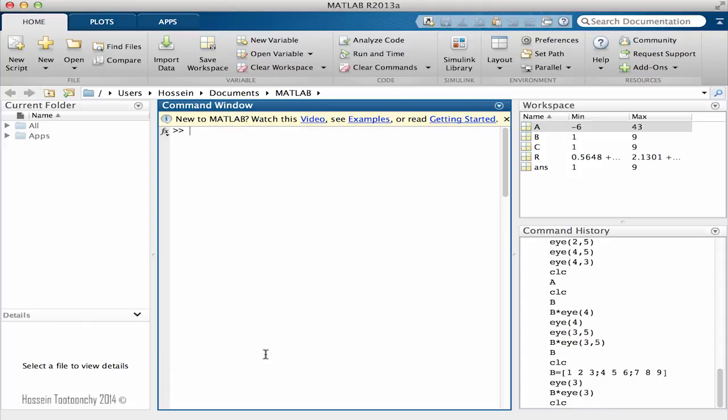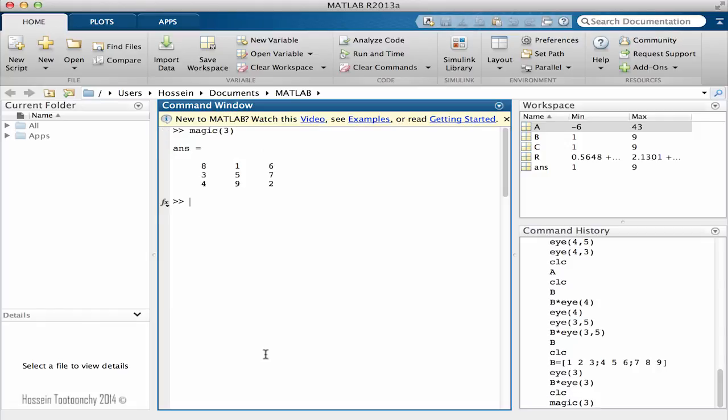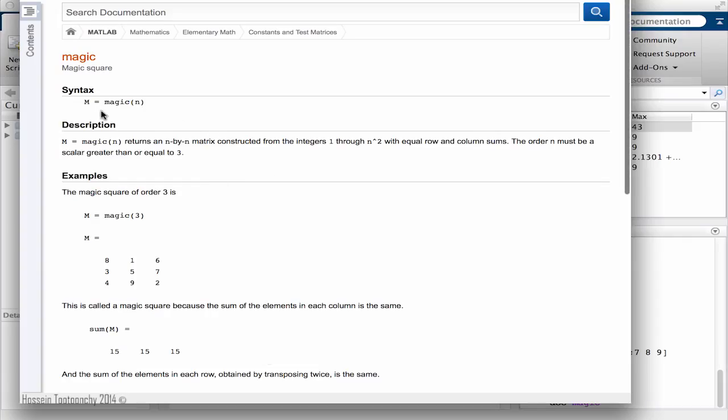Another matrix that I would like to introduce to you is the magic matrix. The magic function just receives one number, and I put 3 here. If I do that, magic 3, and I hit enter, you see that a new matrix is created, which is 3 by 3. And what is the magic number? Let's ask MATLAB. If you search that, magic returns an n by n matrix constructed from the integers 1 through n squared with equal row and column sums.